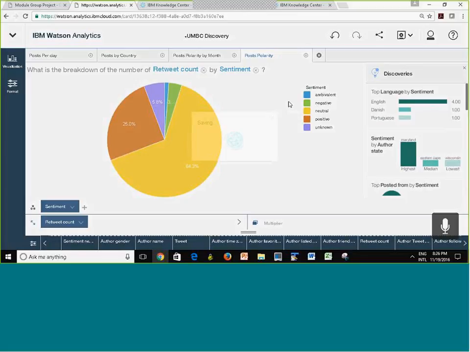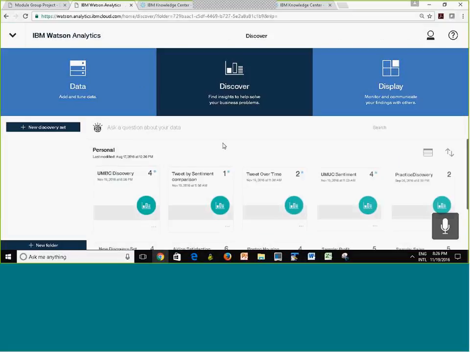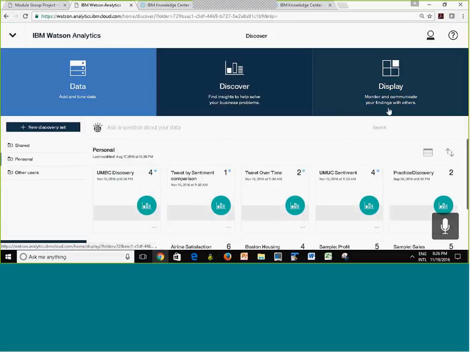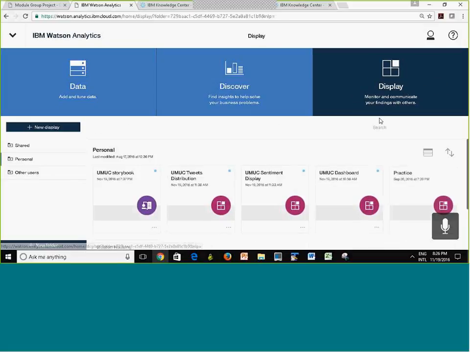Now, what I'm going to do next is, before I can create my storybook, I have to create the discoveries, right? I need to create the discoveries first. So let's go ahead and close this. I'm going to close this. Oops, I'm sorry, I meant dashboards, displays, right? So I have to follow the steps. The first step is to load the data. I did, right? Next step is to have my discoveries. Next step is to create a display.